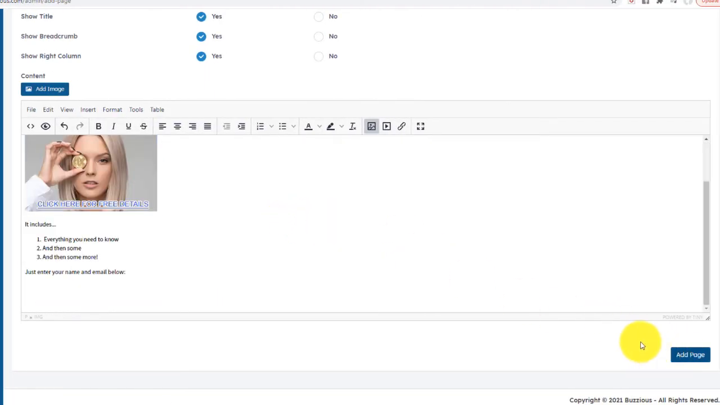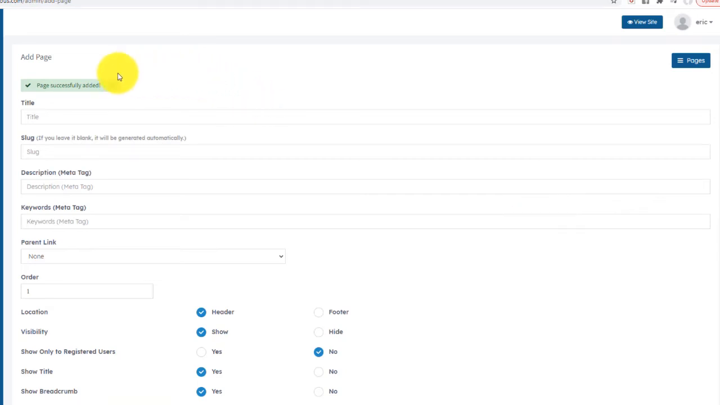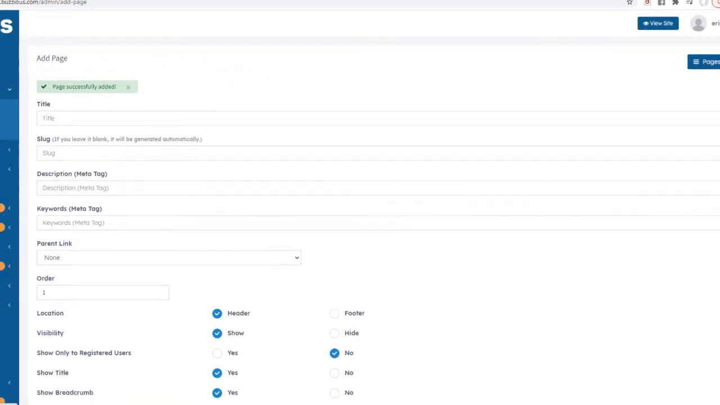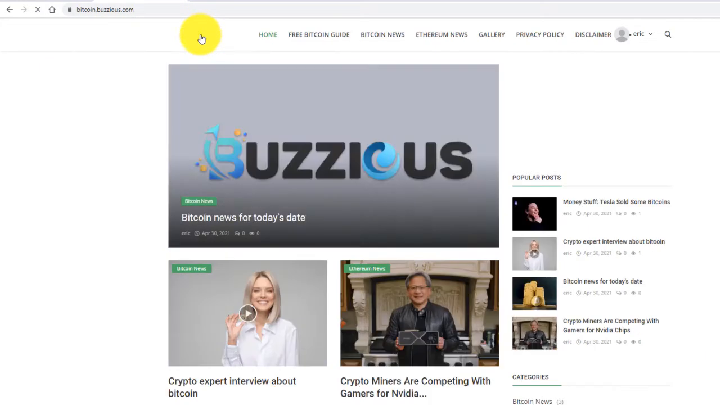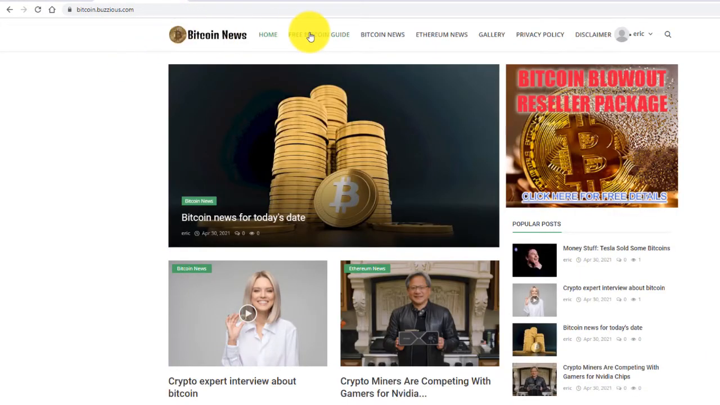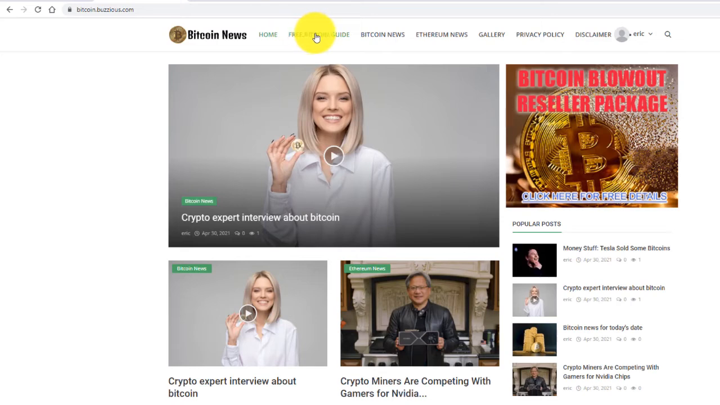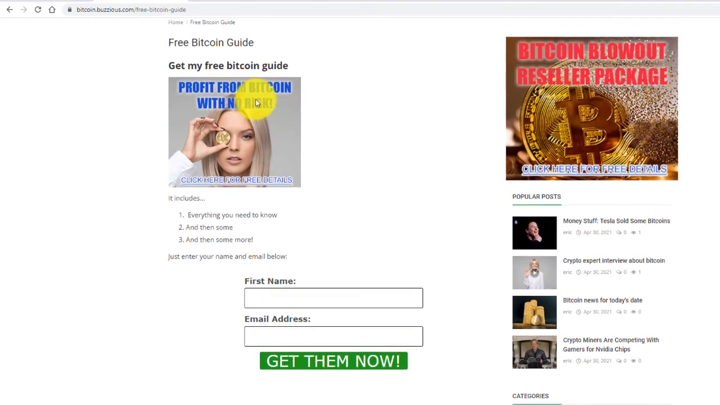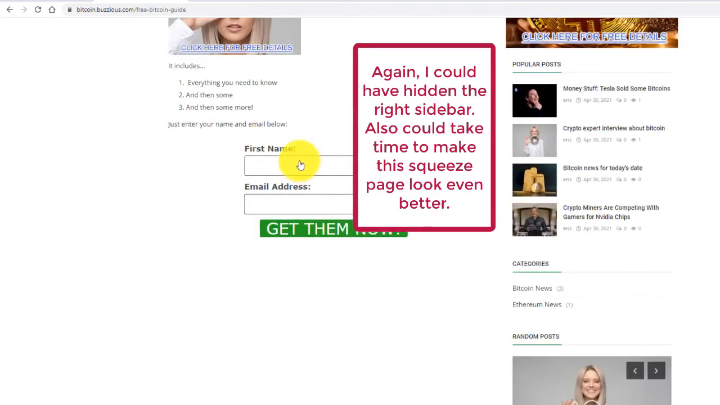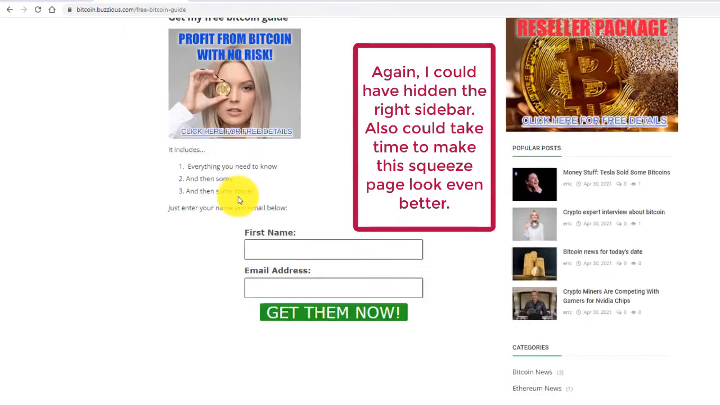Okay, add page. Okay, page successfully added. Now if I click on pages, we can see here's my page, free Bitcoin guide. I can go back to my home page and refresh it. And you can see I've got my free Bitcoin guide here because I decided to include it in the menu by default. So if I click on that page, here's my squeeze page, get my free Bitcoin guide. This could be whatever image I want it to be. And here's my opt-in form right here.